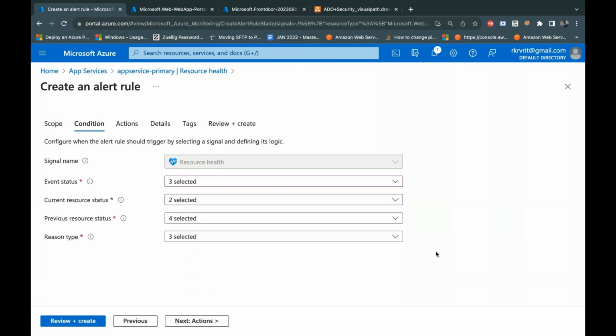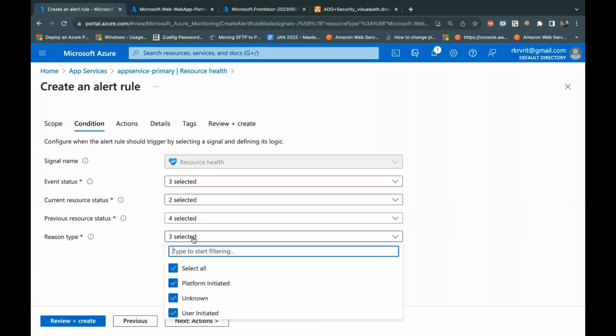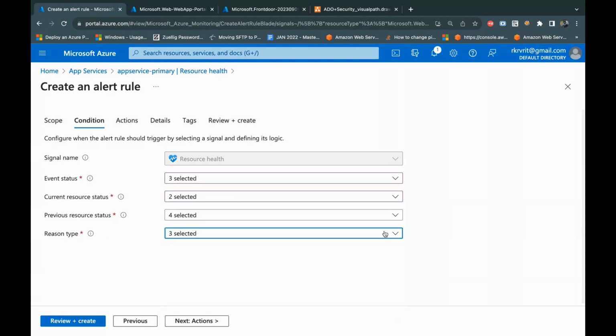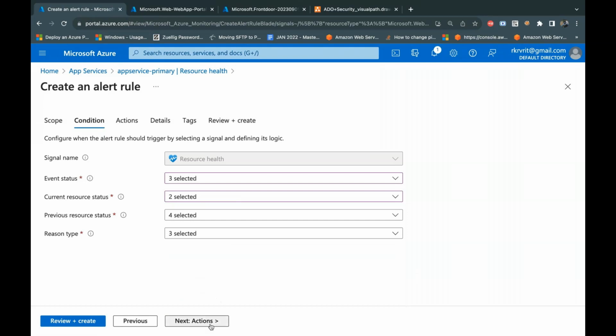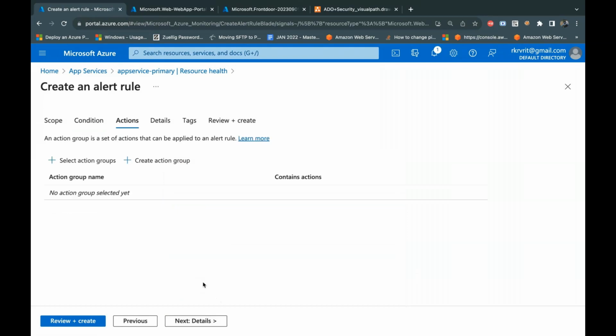Reason type, whether it is platform initiated, meaning Azure initiated, or unknown, or whether any person intentionally did this, or user initiated, or some team member initiated this. In any case we are considering that. Go for the actions. Under the actions, it is asking to select action group. Click on the action group.